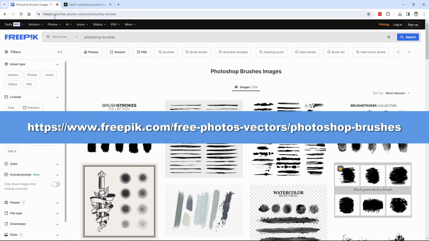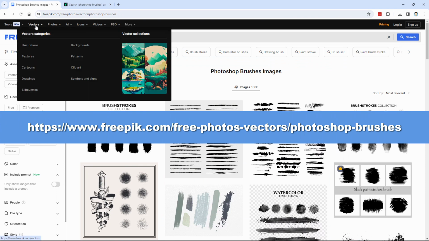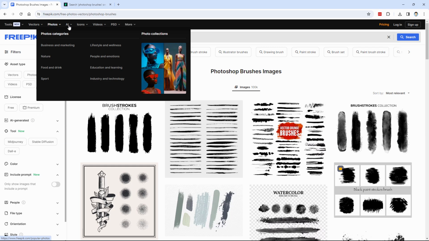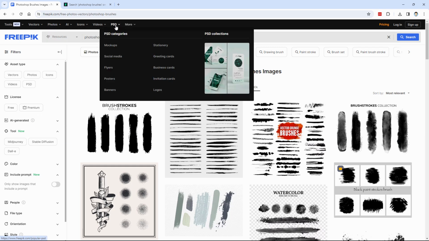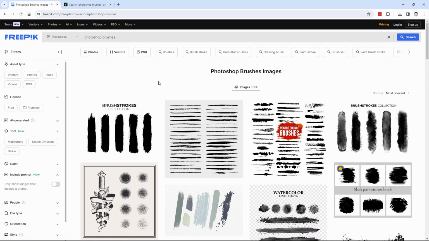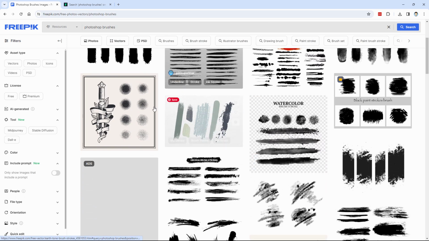Okay, the next site I have over here is called Freepik. This also has a lot of interesting content, vector images, photos, AI, icons, videos. Here's your Photoshop files right here. And of course, it has free brushes once again. Now, these are mostly painting style brushes for adding in texture right over here.